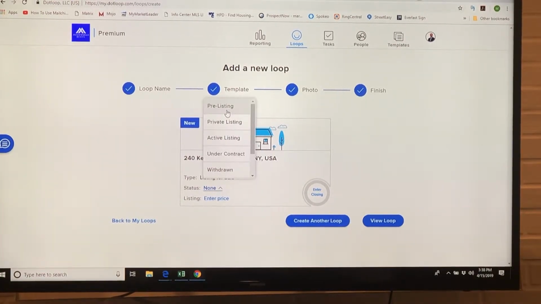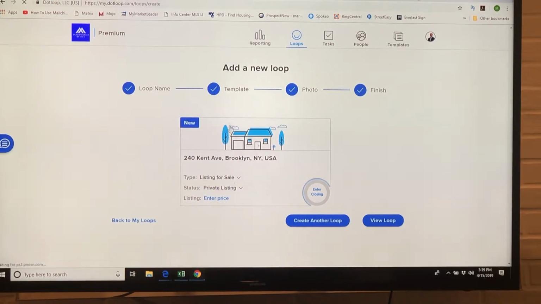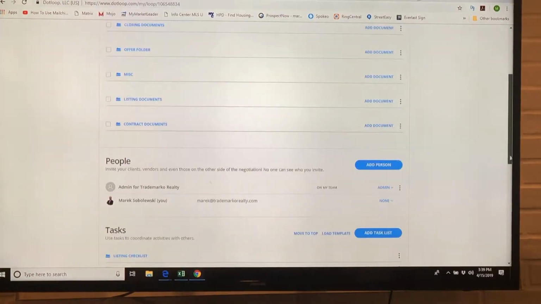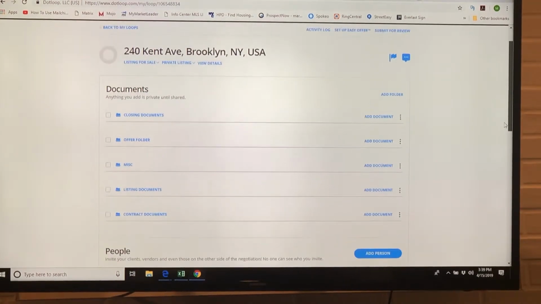Status: listing, private listing, active listing, under contract, withdrawn. So for example, you start with private listing, then you see documents. So what you're gonna do, you have an option here. You have listing documents, miscellaneous, offer folder. If somebody makes an offer on the property, you just submit it, and you go to listing documents.